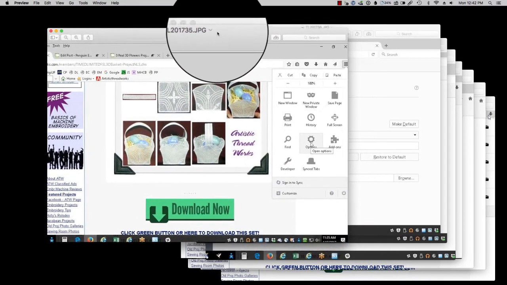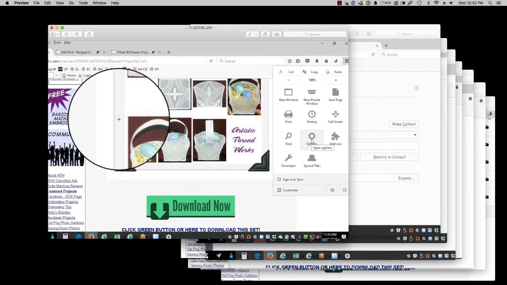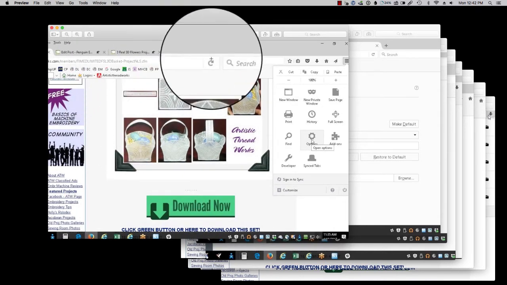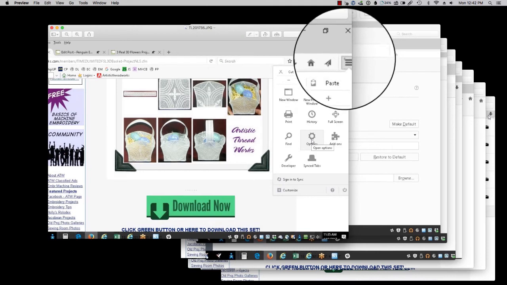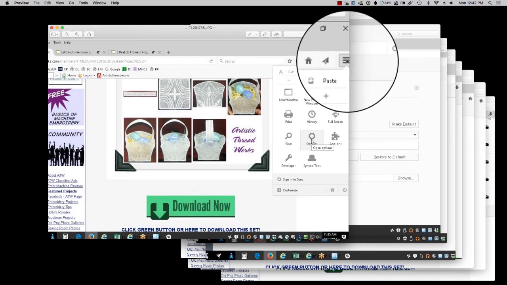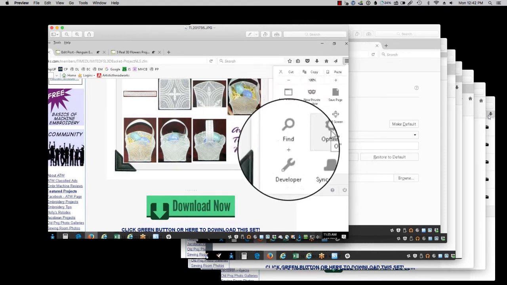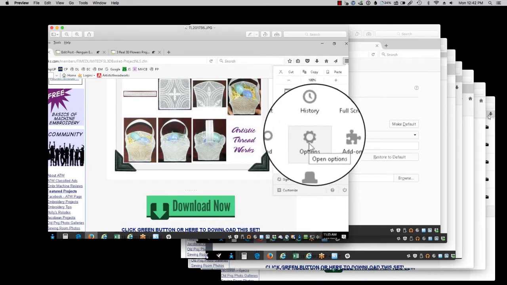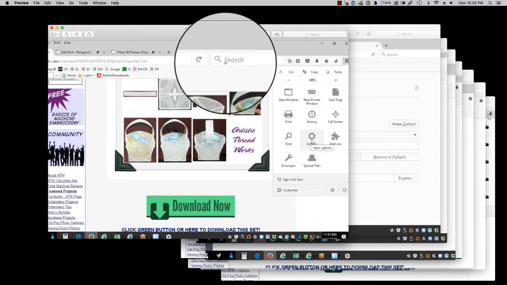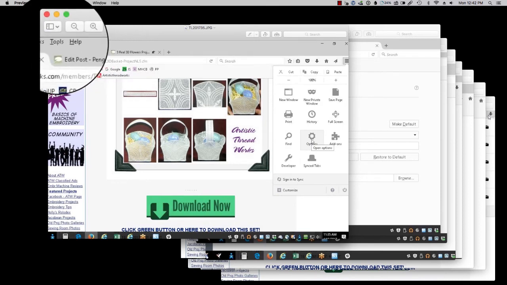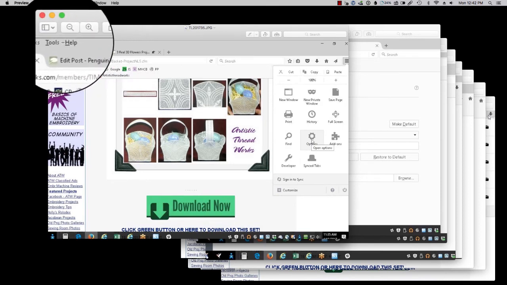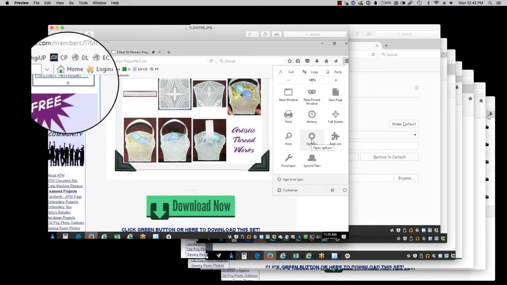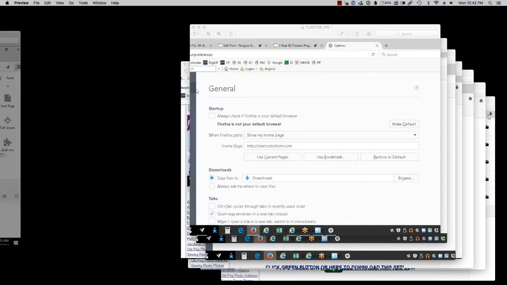Now, this is a screen capture from the Windows version of Firefox, and over on the right-hand side, you'll see a little three lines. It looks like a paragraph symbol. If you click on it, it gives you the menus for Firefox, and one of the things is that you can click where it says Options, and it's a little gear wheel. Another way you can get there is to come over to where it says Tools on the top left side of your menu. Choose Tools, and there you can choose Options from that location.